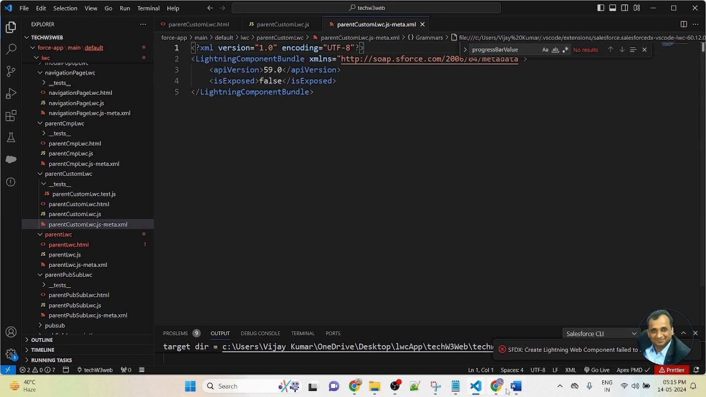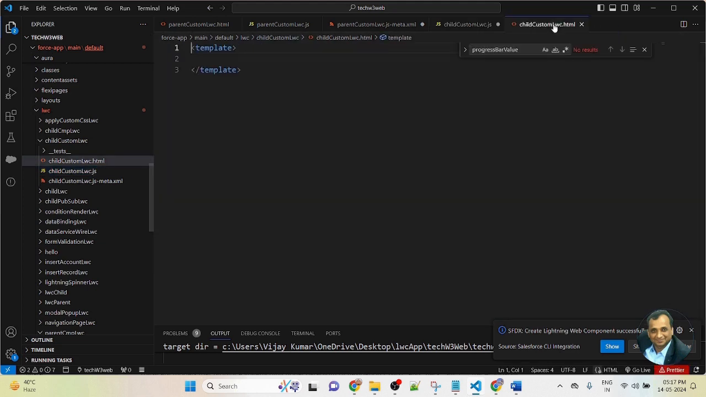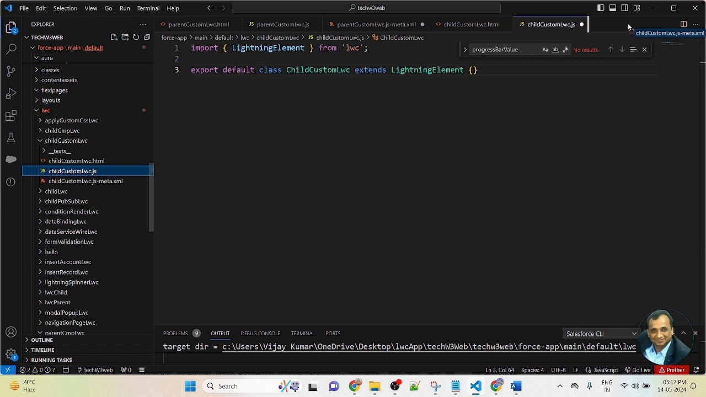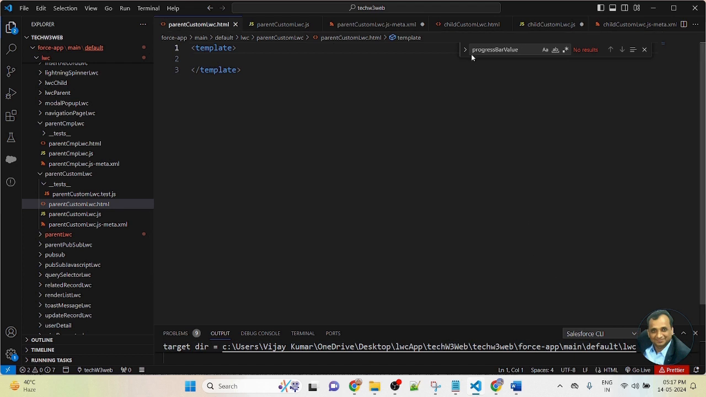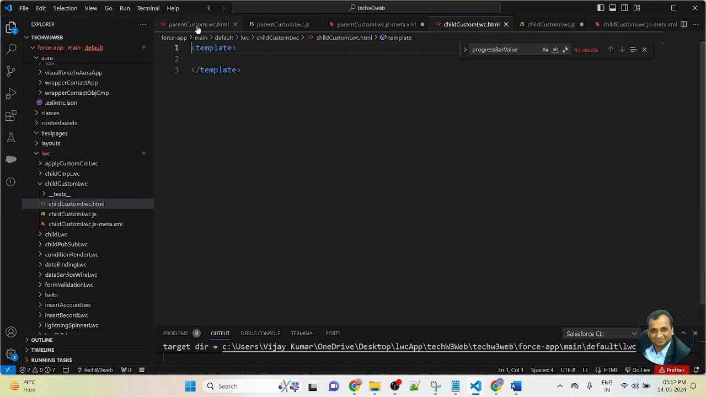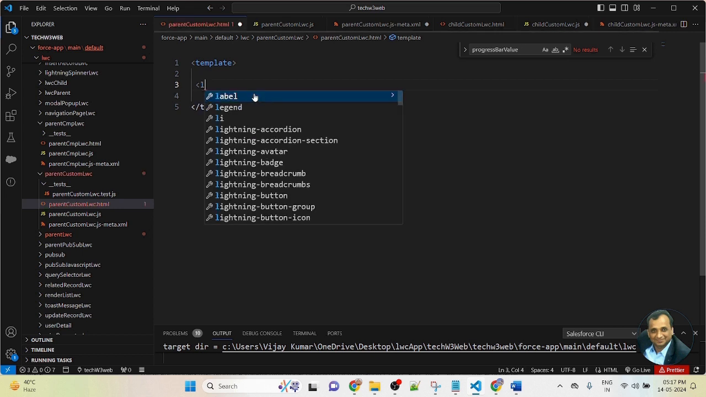So this is a child component. Here I created the child custom LWC component. Let me open the file. HTML, JavaScript and meta XML file. So in the VS Code, I created two files. The first file is parent custom LWC and the second file is child custom LWC. So first I will define a button in the parent component. So friends, create a lightning card first.